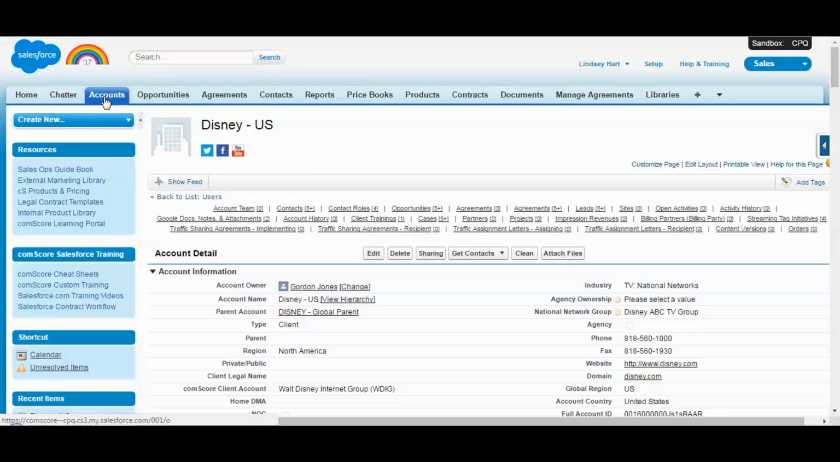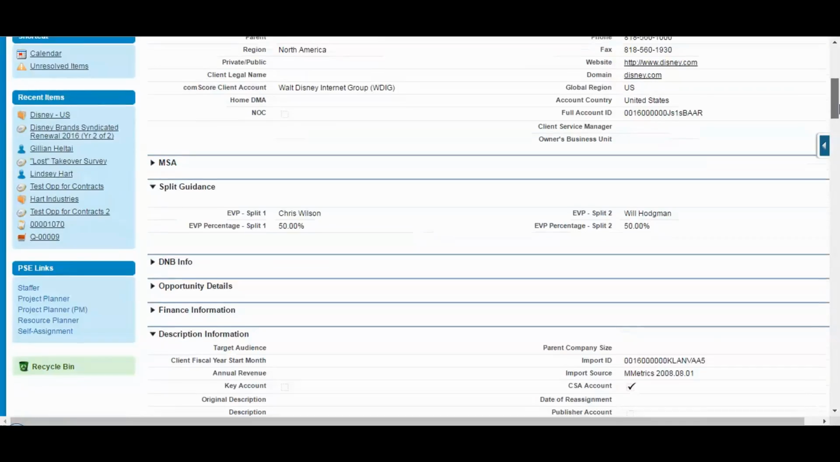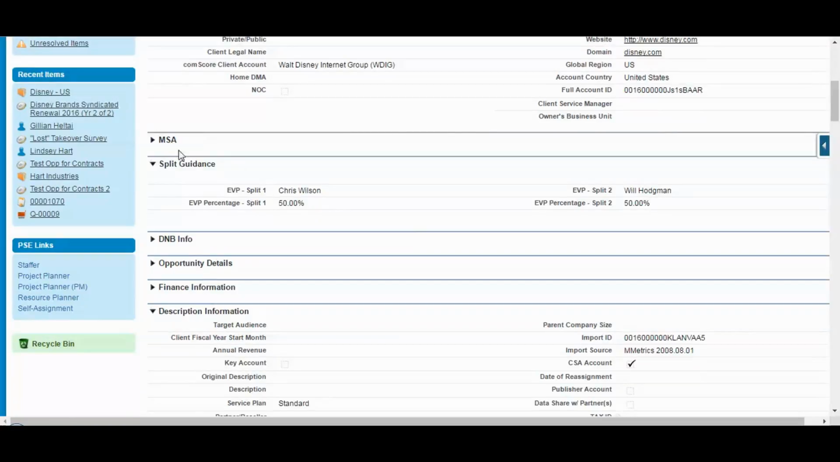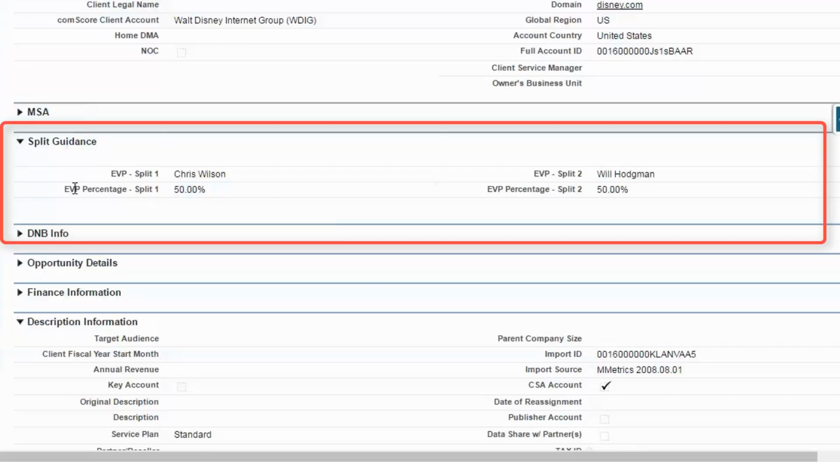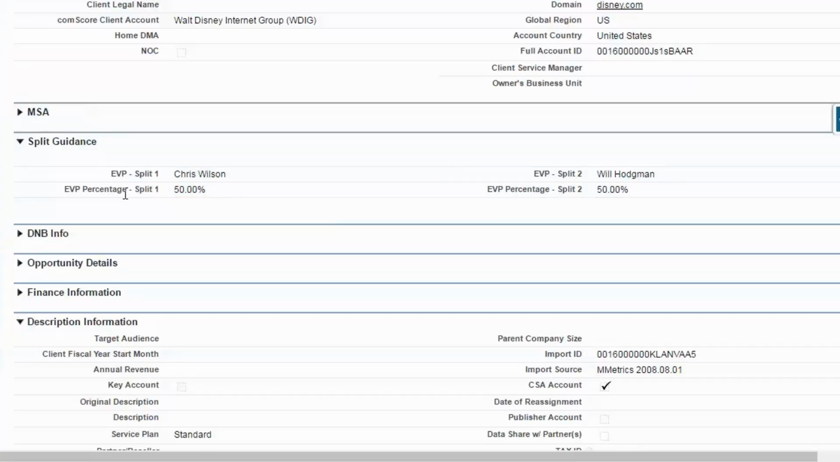So here I am on the Accounts tab, and I have chosen Disney US as my example. If you scroll down, just below the MSA section, you will see there's a new section called Split Guidance. And you can see that there's a section for EVP1, EVP2, where the EVP will be designated and the percentage that they will be getting will be entered here.